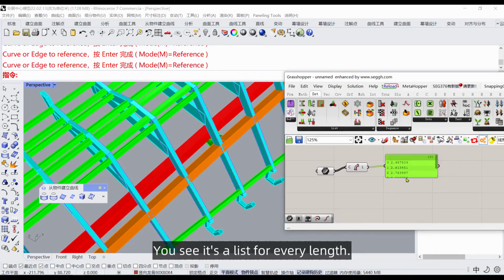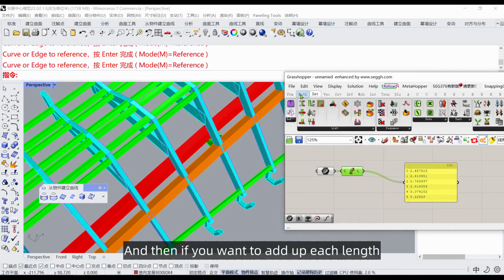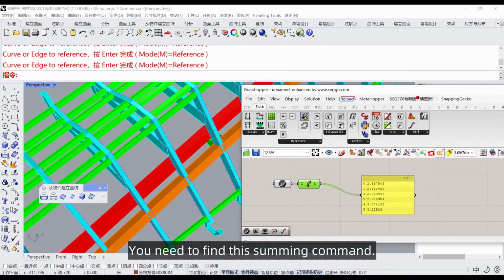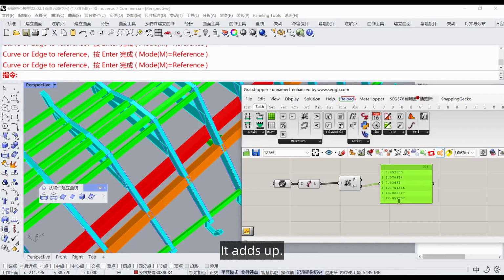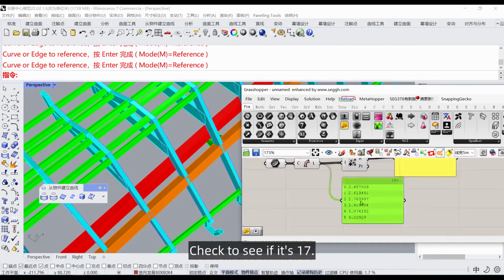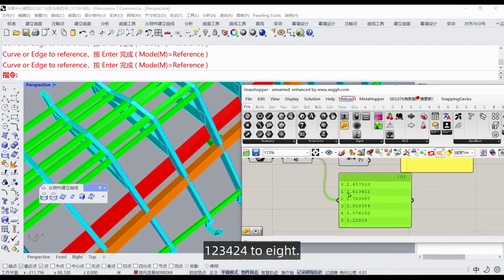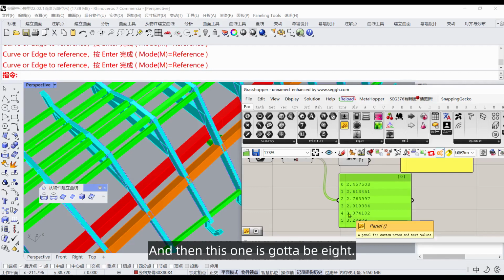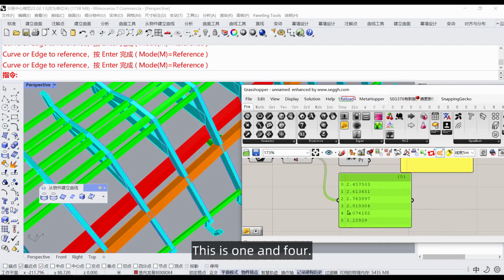In this panel, you see it's a list for every length. And then if you want to add up each length, you need to find this summing command. It adds up. You see how this adds up to this 17. Check to see if it's 17. 1 2 3 4, 2 4 to 8. And then this one is gotta be 8. This is 1 and 4.